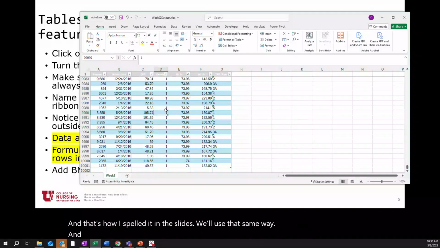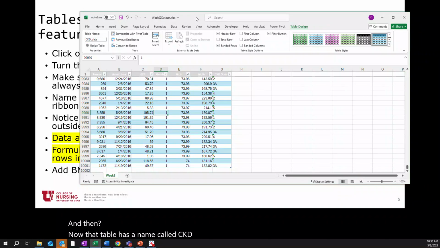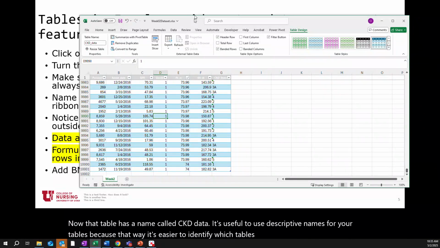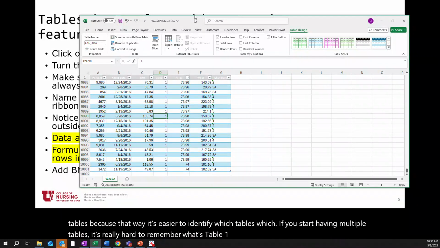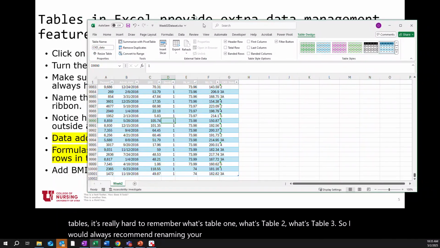And now that table has a name called CKD data. It's useful to use descriptive names for your tables because that way it's easier to identify which table is which. If you start having multiple tables, it's really hard to remember what's table 1, what's table 2, what's table 3. So I would always recommend renaming your table to something that's kind of descriptive.